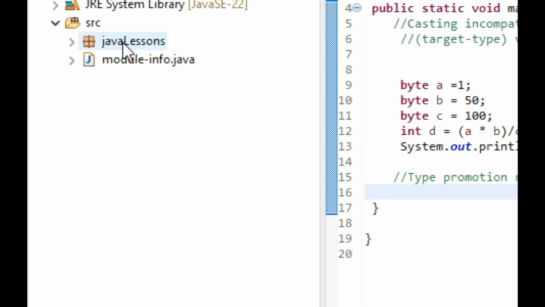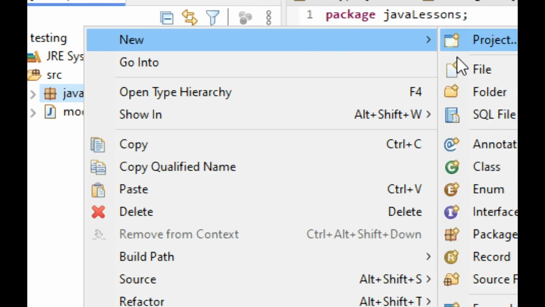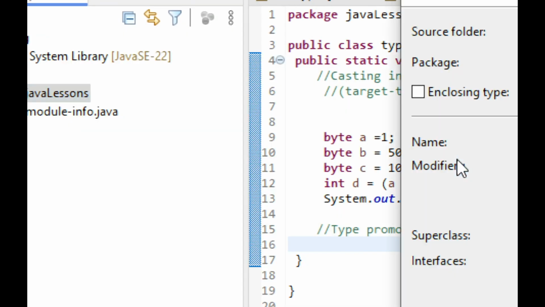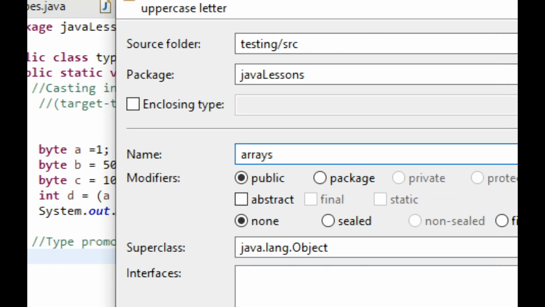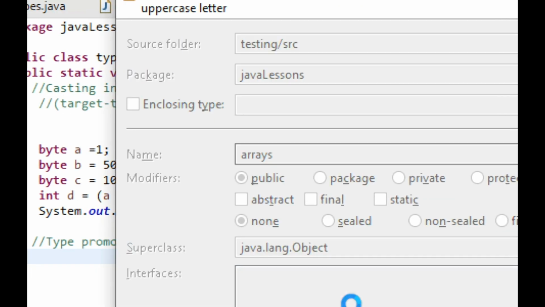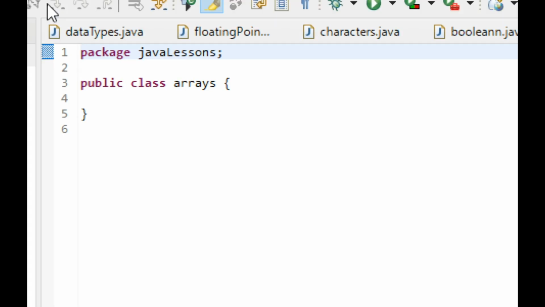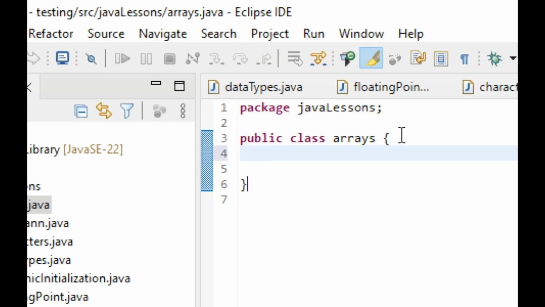Right click on our package, and we go to new and we select new class. So the class name, we'll give it arrays. Okay, so we have our new file. So let's have our main class.